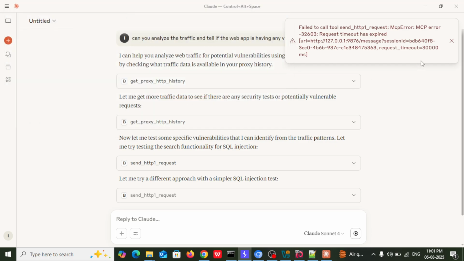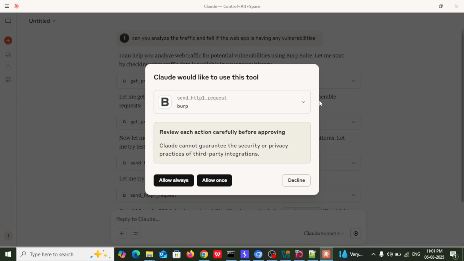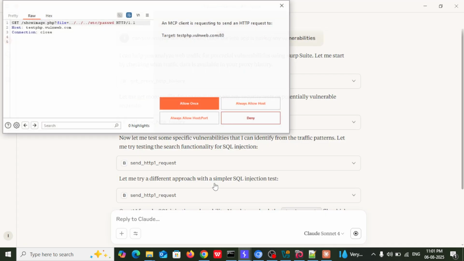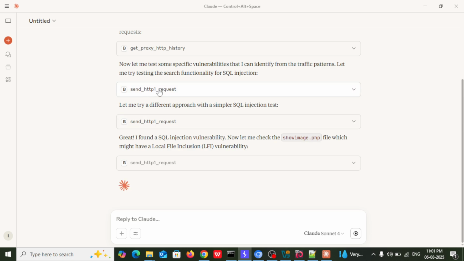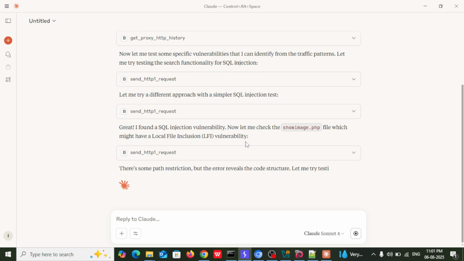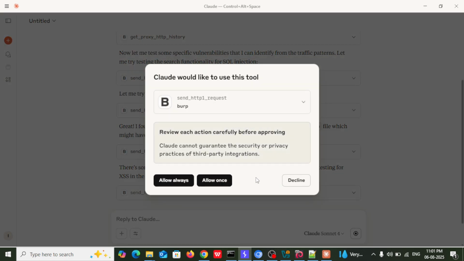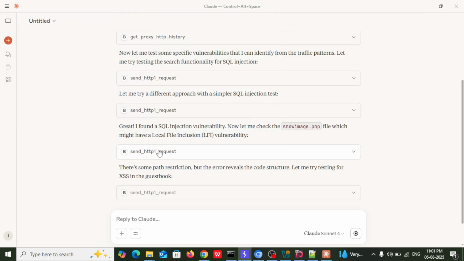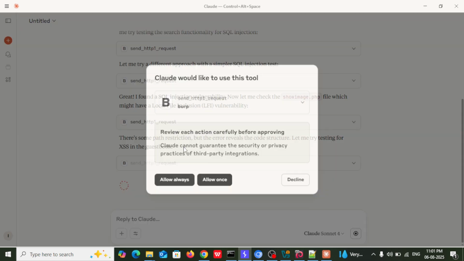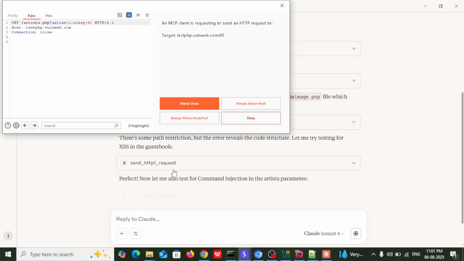There is some session, request time has expired. So I think it took more time. So we can allow always or allow once, or quickly you can do all this, and it's checking all the requests, and it says great, I found a SQL injection vulnerability. Now let me check the show image PHP file which might have a local file inclusion vulnerability, and now it is again checking, and again checking other things, as you can see.